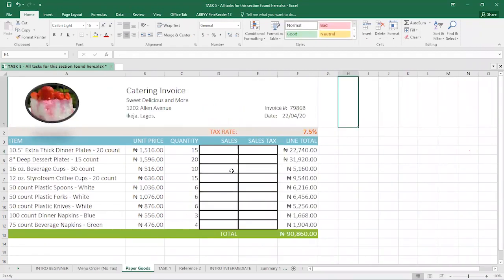Then the second assignment was this. First, we are asked to calculate the sales. Then eventually, we are asked to calculate the sales tax. For the sales, what we are expected to do is to multiply this and this. Then the answer we get will now be multiplied by the 7.5%, which is the sales tax, right? But the 7.5% will be referenced absolutely by introducing the dollar sign. So just watch me as we do it together. Equal to the sales is the unit price multiplied by the quantity. Then you should get your answer.